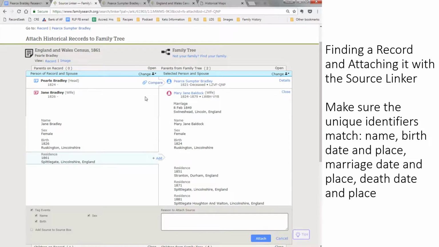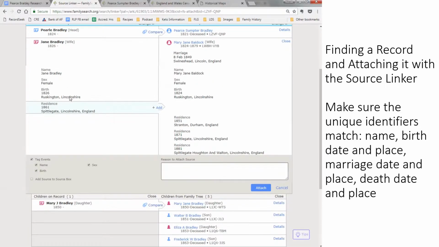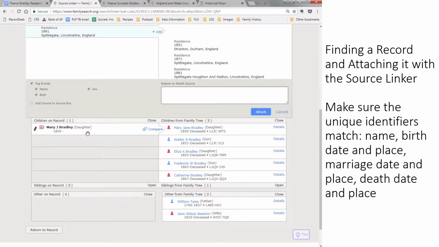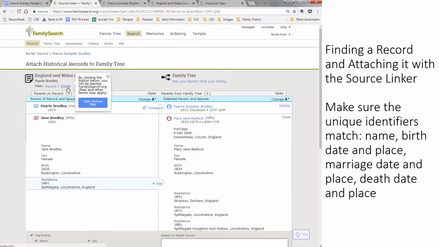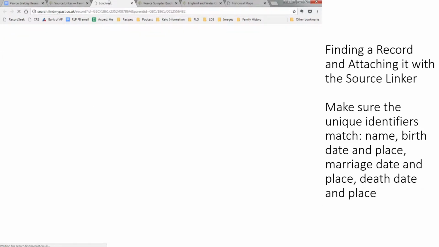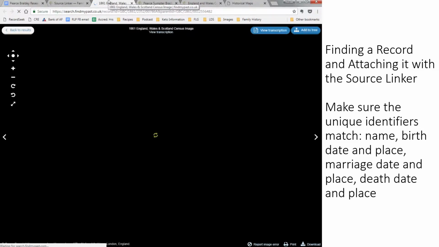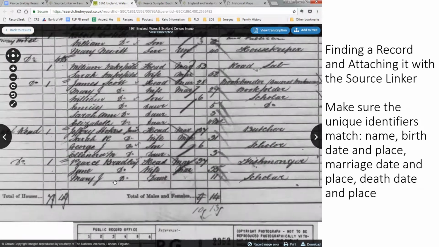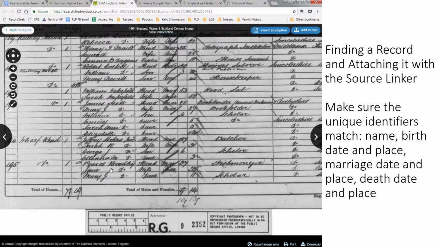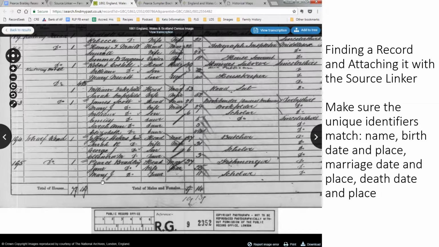So I'm going to go ahead and conclude that this record on the 1861 census is a match for Pierce Bradley and Jane. And let's just check the children. Okay, they have one child, and it matches here. Mary Jane Bradley matches with this. But it looks like there should be more children. So let's consult the image one more time and see if there are more children that are not indexed. They're at the bottom of the page. So there's no space for any more children to be recorded.